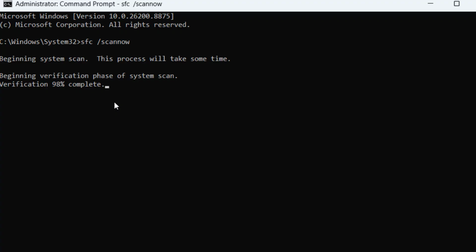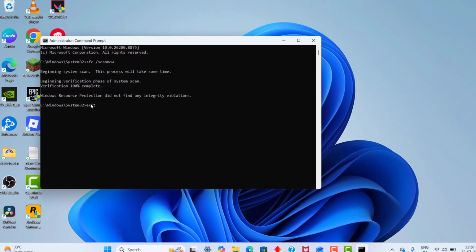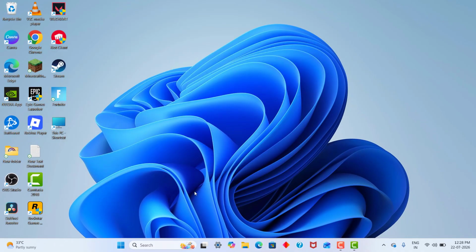Once complete, if there is any corrupted file, it will show here. You can check it. If there is no corrupted file, exit and come to the next step. Check your internet connection, check your network, and restart your device.